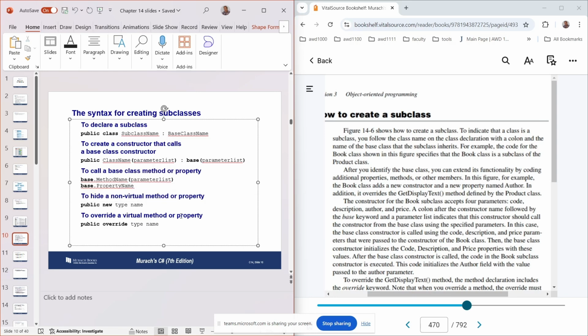To override a virtual method or property, you put the term override. Here it's saying you put the term new, and that's probably right. I just need to look into that. That's different from what I'm used to. But to override a method, you put the word override. So in the subclass, you're going to see override with the same name of the method, same type and name of the method. But in the base class, its parent class, you're going to see virtual. In the subclass, you're going to see override.